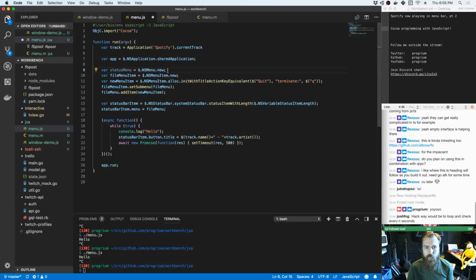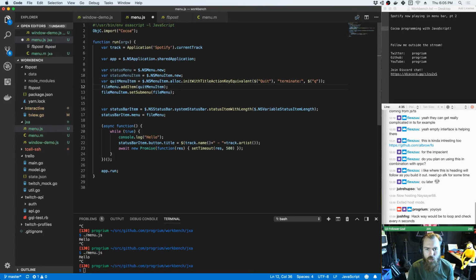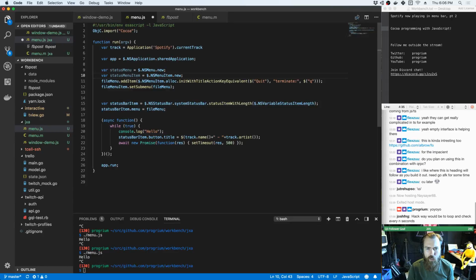We'll call it a status menu instead of file menu. Quit. Yeah, quit. So this goes with this. Just to clean this up a little bit. File menu.